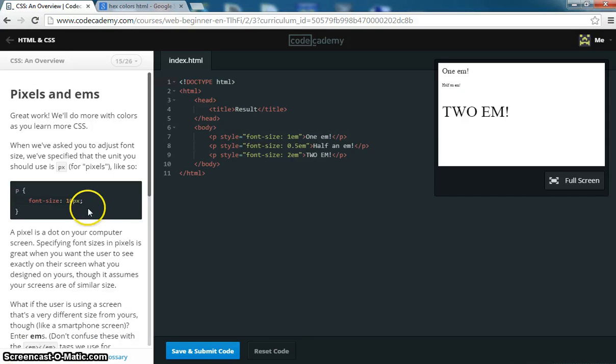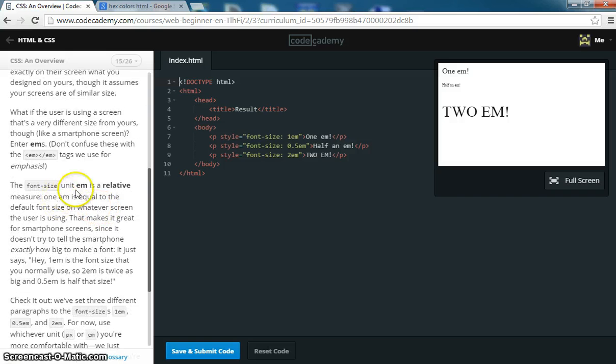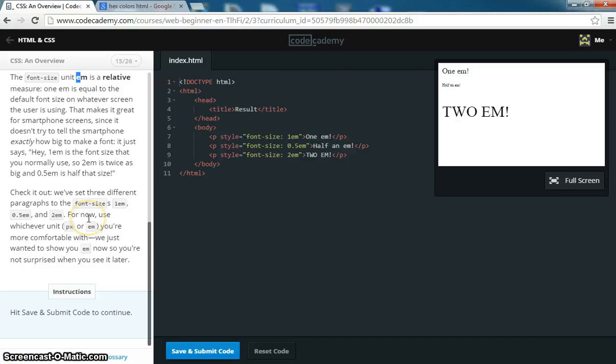Okay. Next, we're going to do the font size. We've done this. It's saying EM is a relative unit of measure. 1 EM is equal to the default font size on whatever screen you're using, which is good if you're on a smartphone. It's better than using pixels because you don't know what type of phone they're on. So what they did here is they just messed around with the EM. This is called an inline style. That's 1 EM, which means the default font size. That's half an EM. That's half the normal size, and that's 2 EMs.